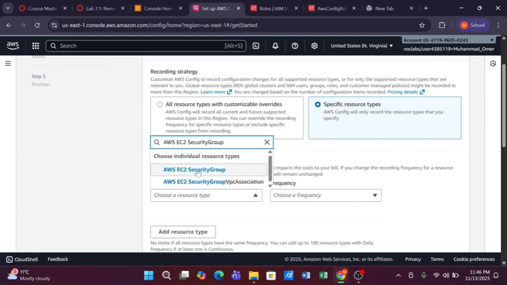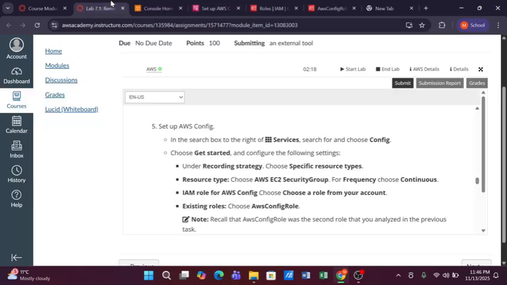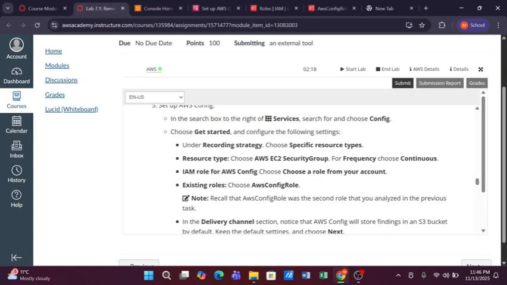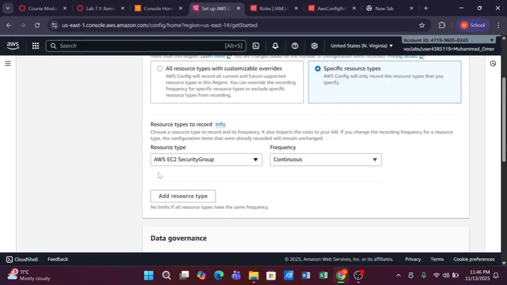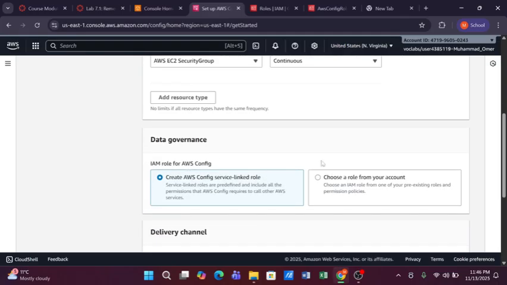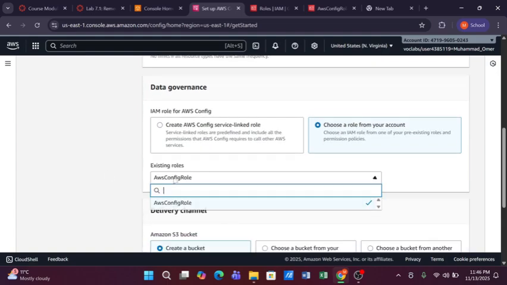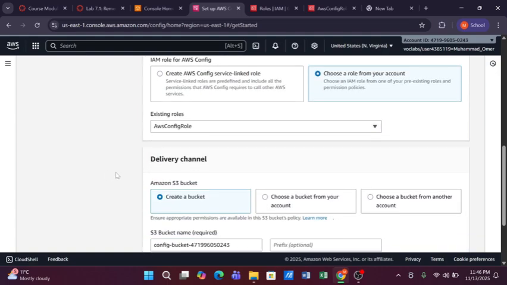Here we have the AWS security group. We have to attach this one. We do not have to attach this one. We have to attach this one here. Okay. And for the frequency, we will choose continuous. For IAM role for AWS Config, choose a role from your account. All right. So for IAM role for AWS Config, we will choose a role from your account here. The existing role, AWS Config role, is already specified by default.